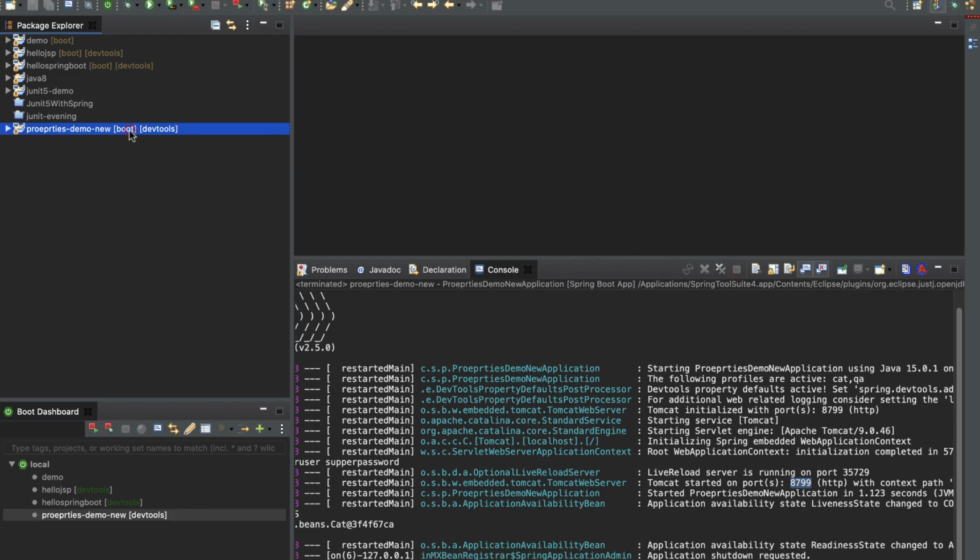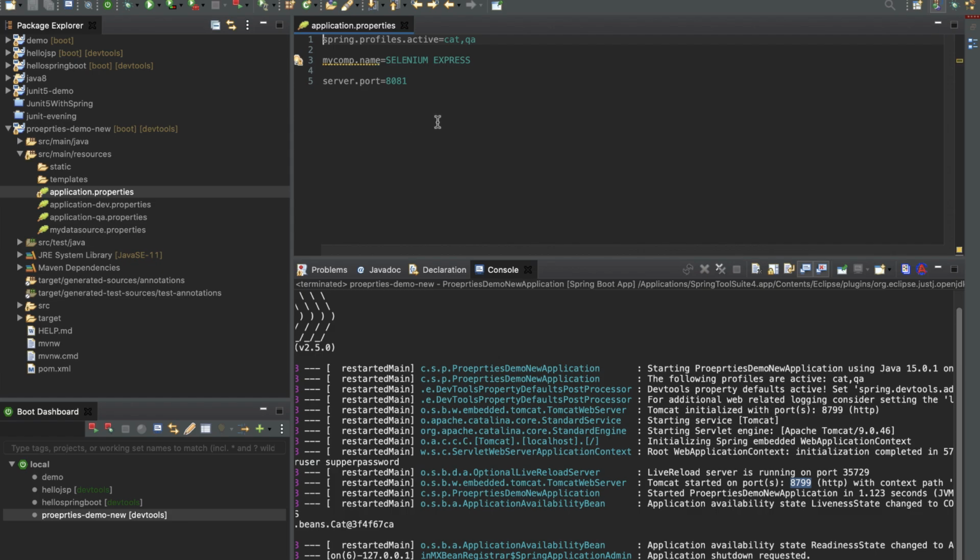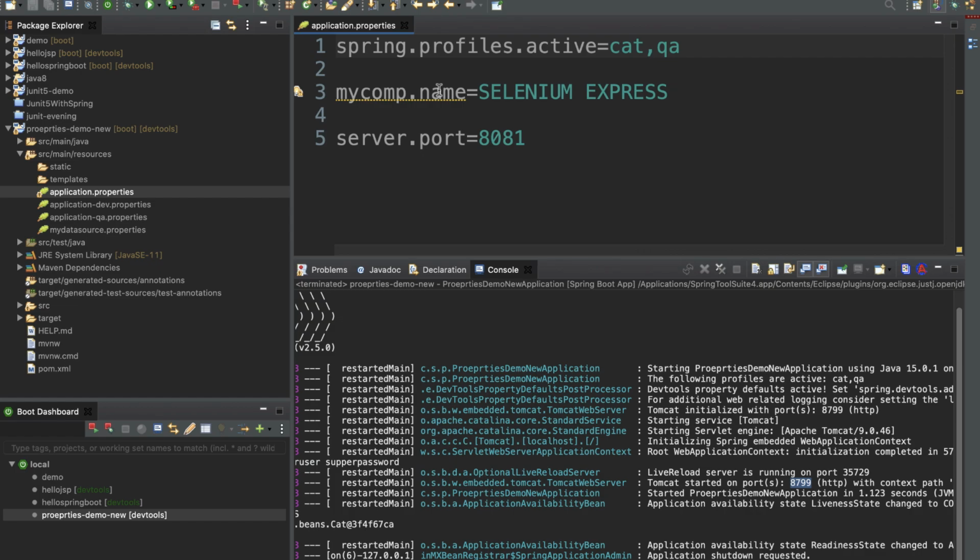If I go to my application.properties file, let's say I have my company name defined here. My company name is mycompany.name, and it is right now Selenium Express. If I want to change it to Puma, or to some other company, then how can I set this particular property?